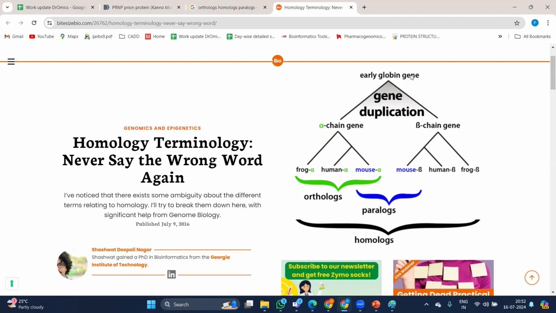If you are having the same gene, different parents, different organisms, these are paralogs. And together these orthologs and paralogs will comprise the homologs. It's irrespective of the parents, only the gene, but different organisms, likewise.